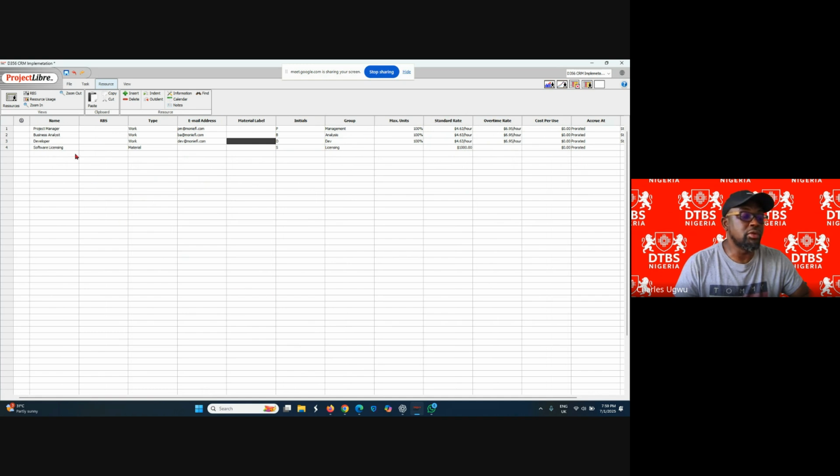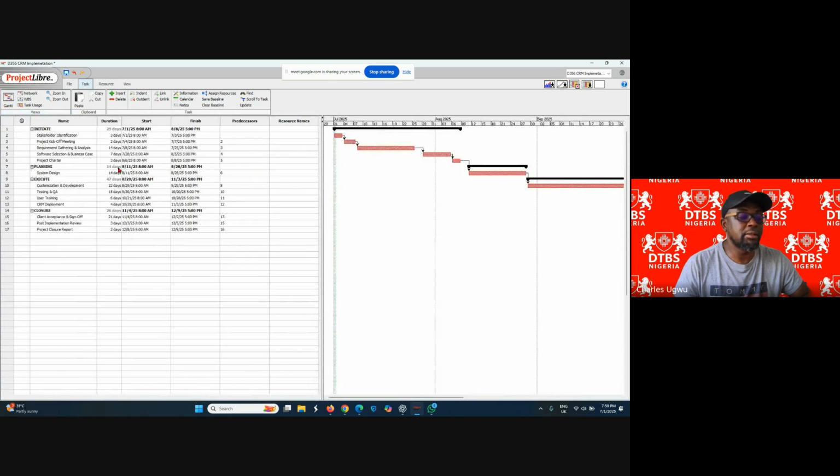We go back to our task sheet. We've created resources, so now we can assign resources to our tasks because we have resources already in our resource table. So we come back here, then we go to the Gantt chart. Yeah, we're back, and then start assigning resources.